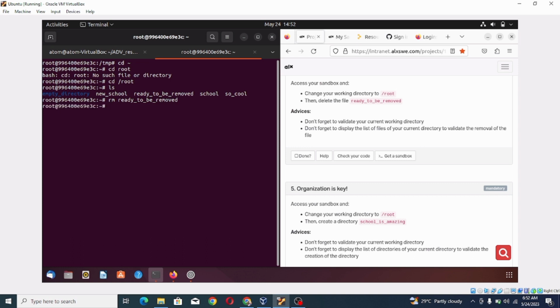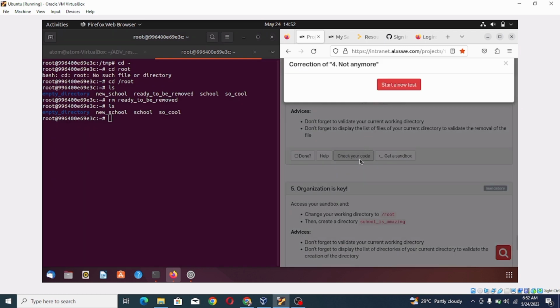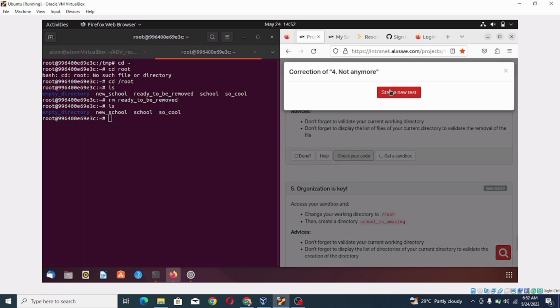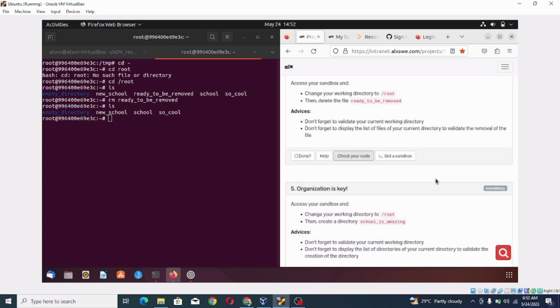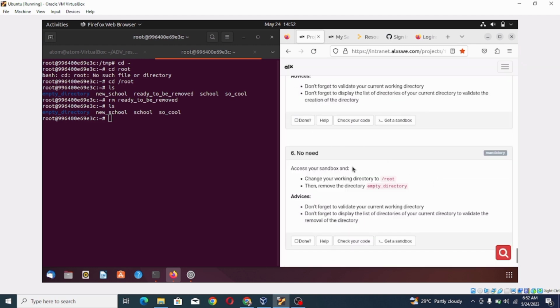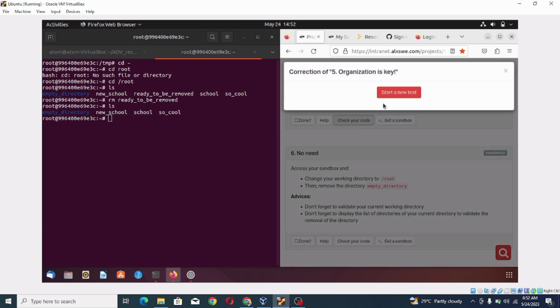So you can see I just removed that, and when you do ls, you're not going to see ready_to_be_removed again. So you come down here and you check. So when that marks done, that means our code has been checked successfully and we did the right thing.